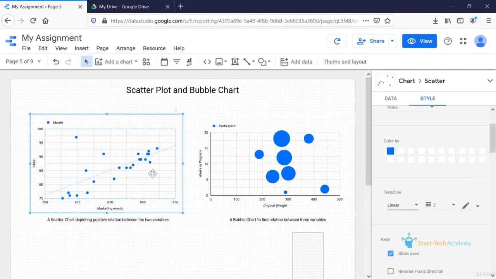Unfortunately, Data Studio does not show the equation of this line. Maybe they will add this feature in the coming time. However, it doesn't matter much because this line is an indication of the trend, and the exact calculation of value using this equation may not be very reliable. So this is a scatter chart with a trend line.